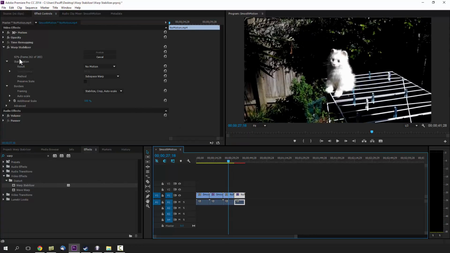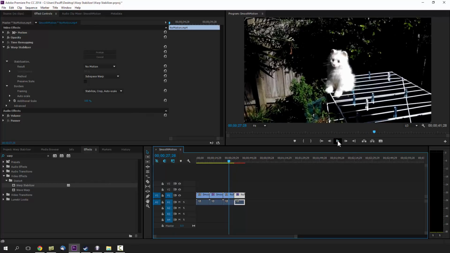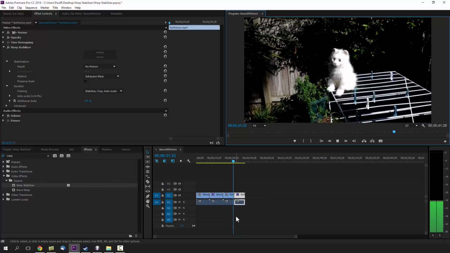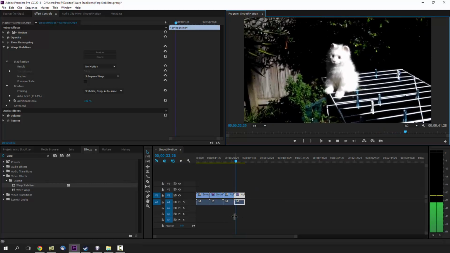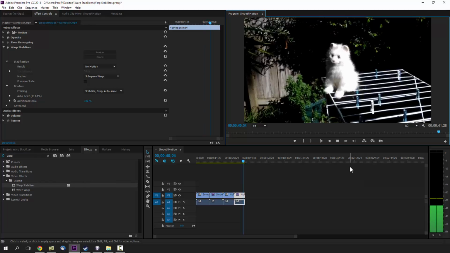Just wait for the analyzing to be completed. It's done now. So play it through. This is the original clip. And now the modified clip. You see we have zoomed in on the cat. And it is very stable.